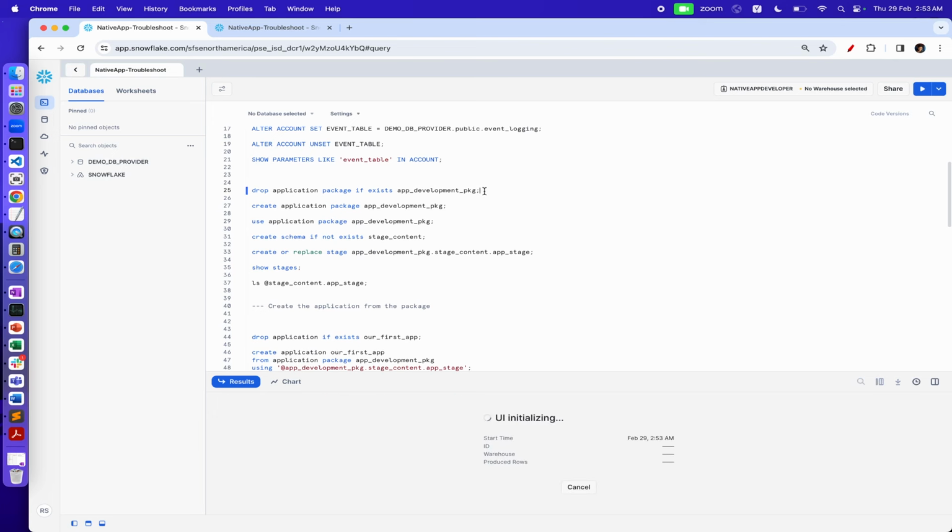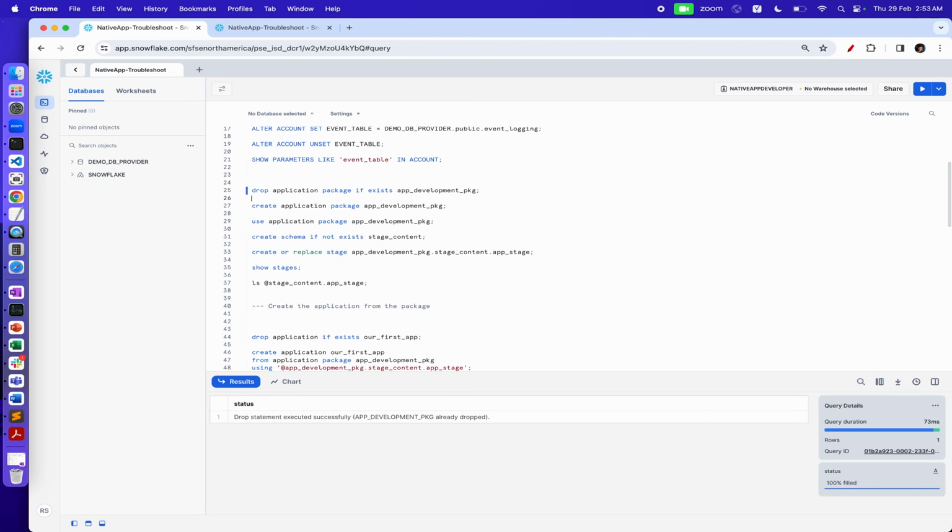I'm going to drop the application if it exists. The rest of the steps I'm going to run all at once. Creation of the application package, using the application package, creation of the schema, creation of a stage, and finally it will show me the stages.